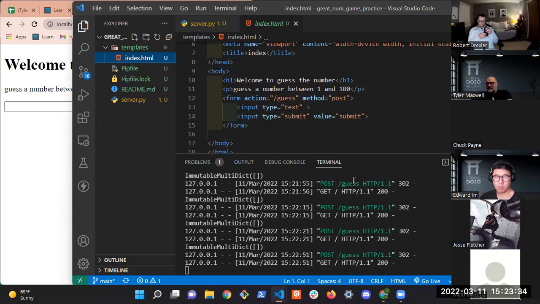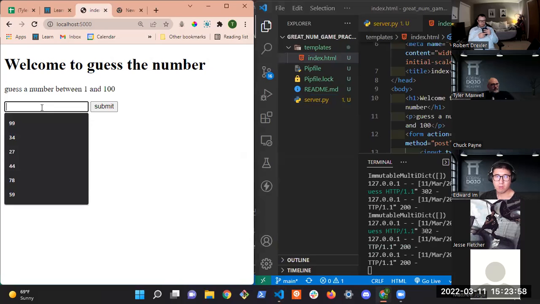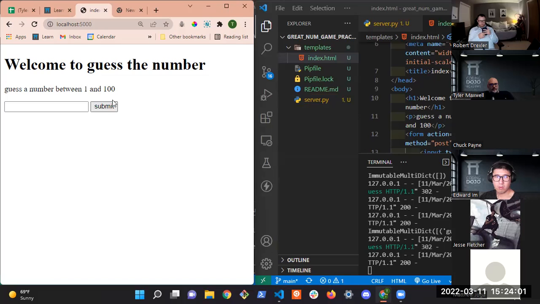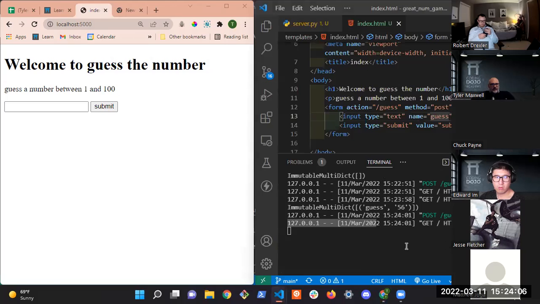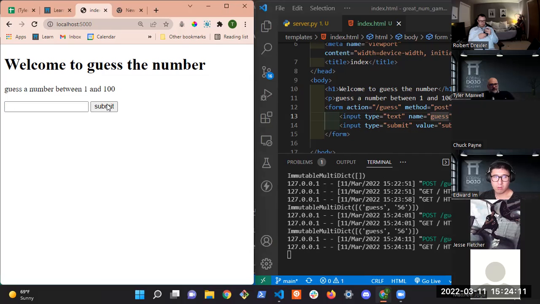Name. I didn't mean to give it the answer. Yeah, so I need to give it a name attribute. And whatever I call it is what the key in my immutable dictionary will be. So if I call it guess, now when I go back here and refresh my form, type in a number and hit submit, what do I get? I'll make this smaller so you guys can see. I'm going to guess 56 and hit submit.